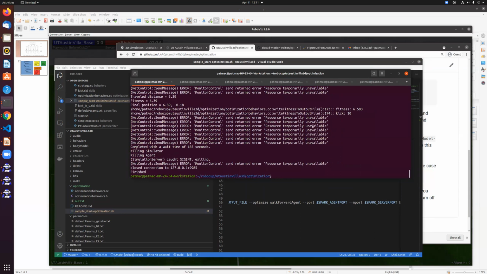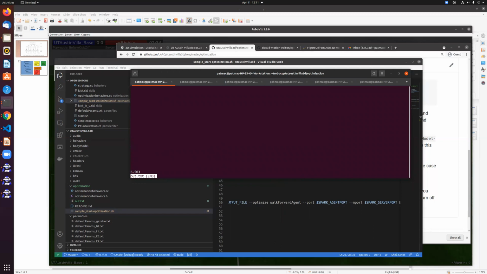Now, our task completed in the background and wrote out this output file, which in this case is just a single value of how well it did. That's to say, across, in this case, 10 kicks it did, it had an average value of 6.503. That would be your overall kind of fitness, if you will.